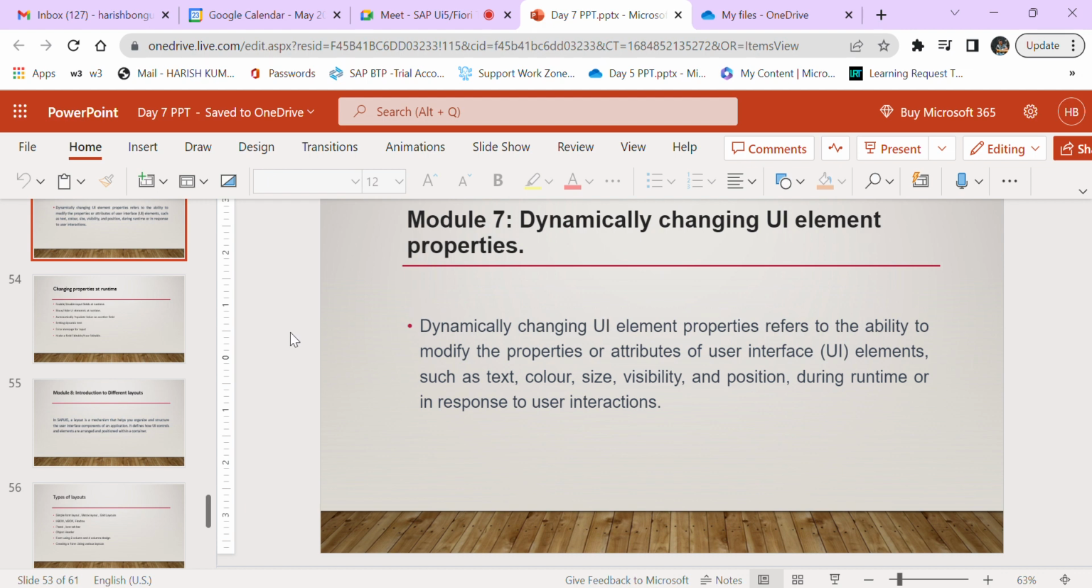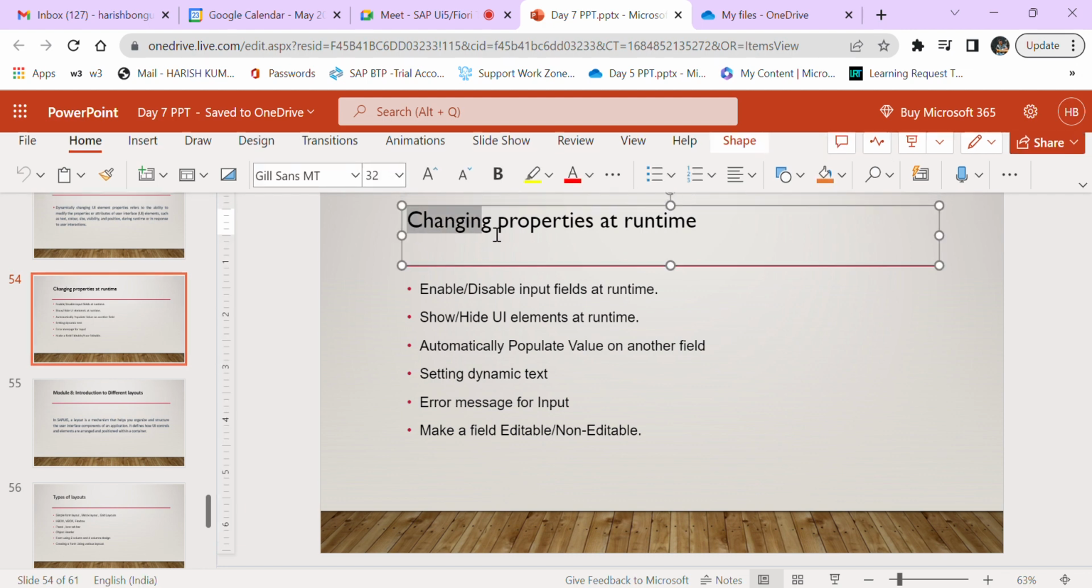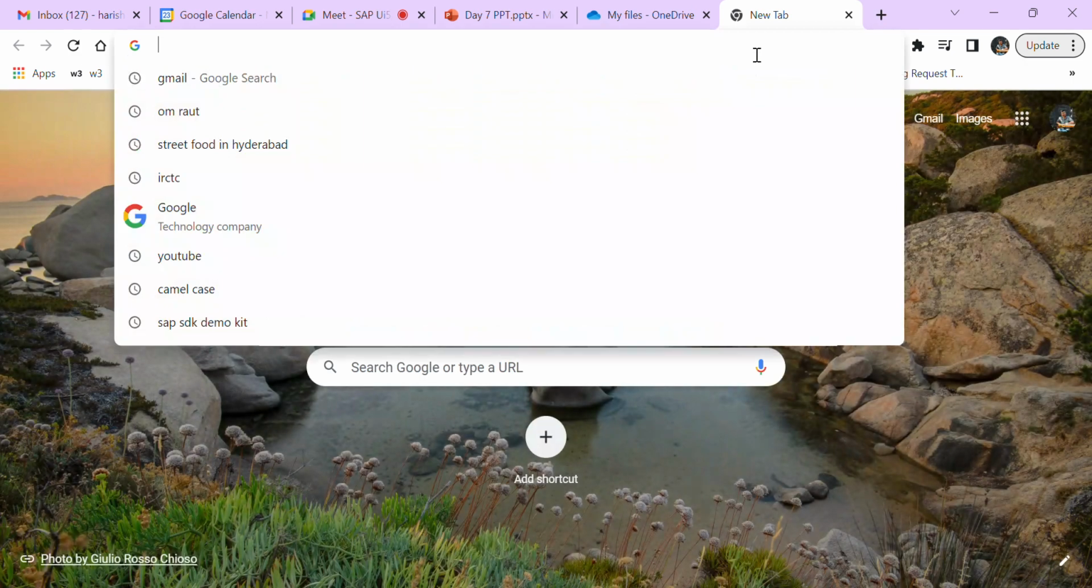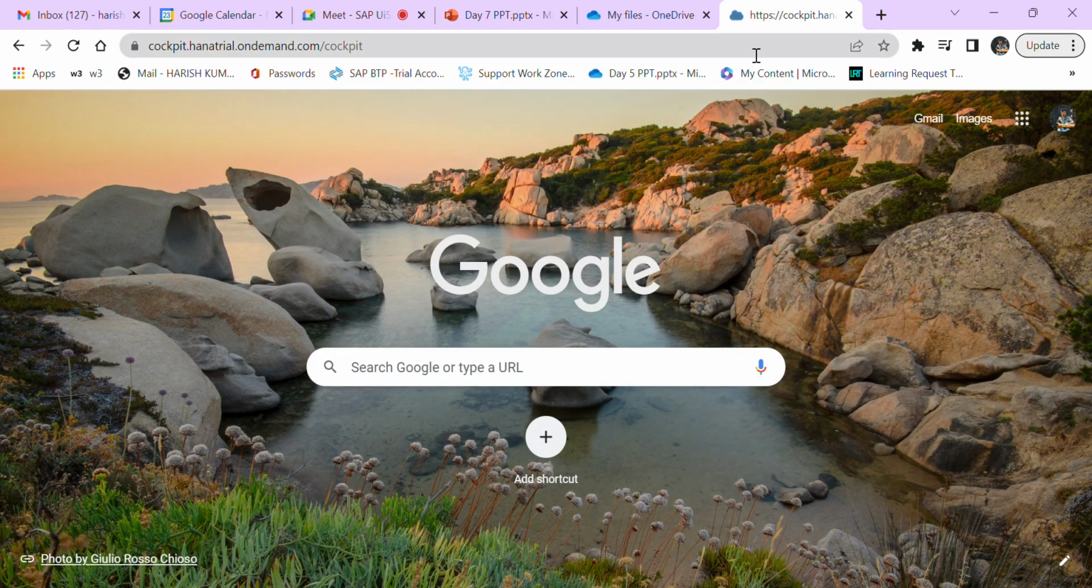We'll see in the next slide what we can change at runtime, changing properties at runtime. Before this, we'll log in and start the dev space. It will save some time for us.